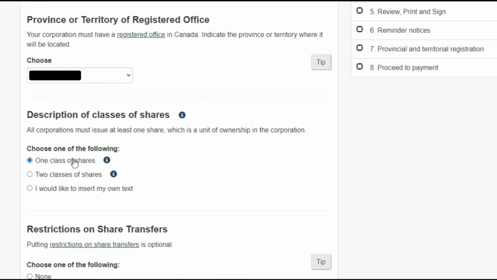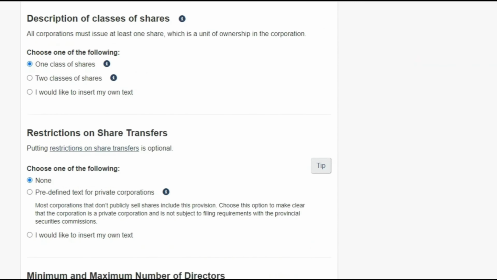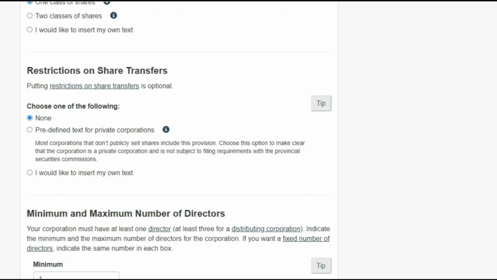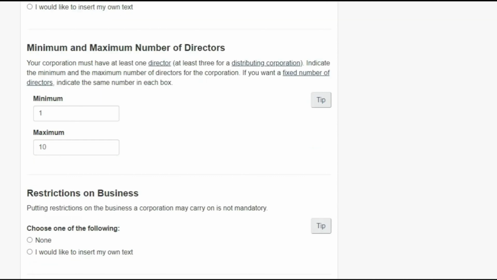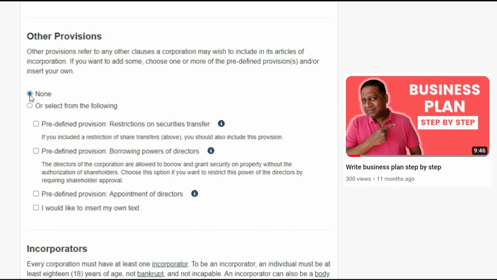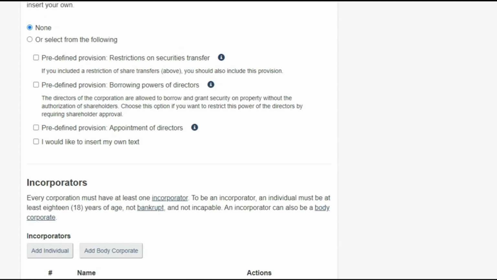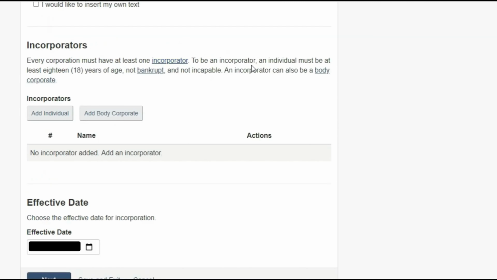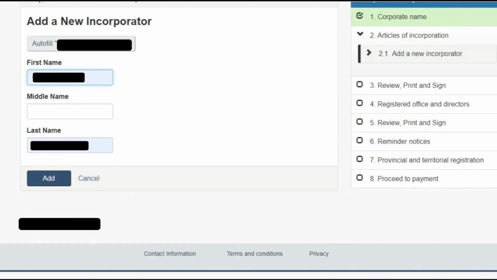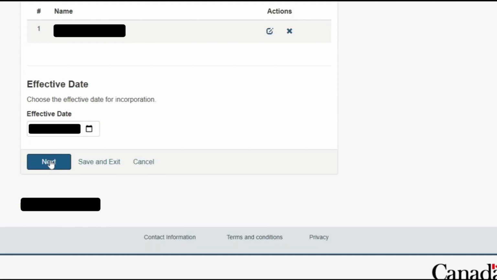Here select the province and choose the class of share. I chose one class of share. Then for restricted share, none. For the minimum and maximum number of directors, 1 to 10. For restriction of business, I chose none, and for other provisions I chose none. Then for the incorporators, once you come down, add individuals. Here I entered my details. It was very simple: click here, first name, last name, add, and then next.